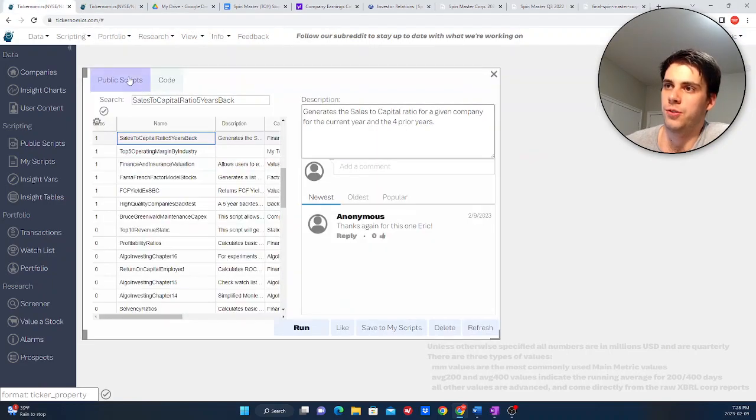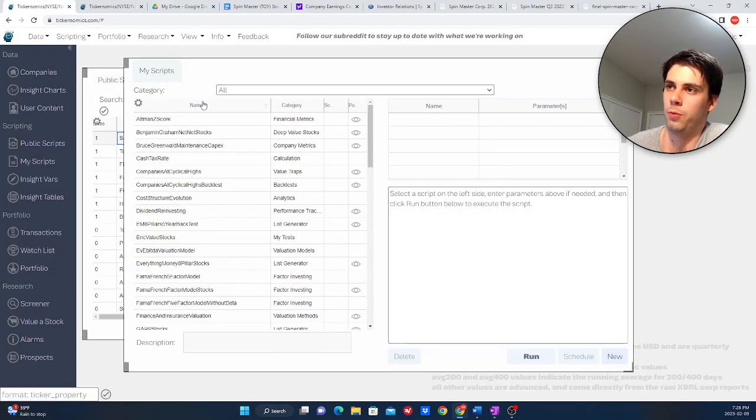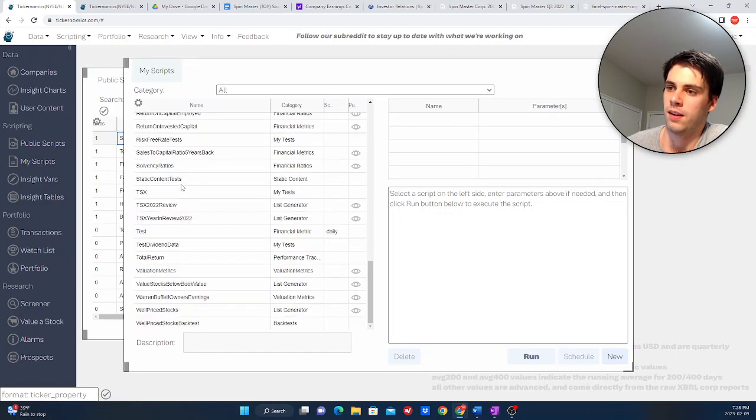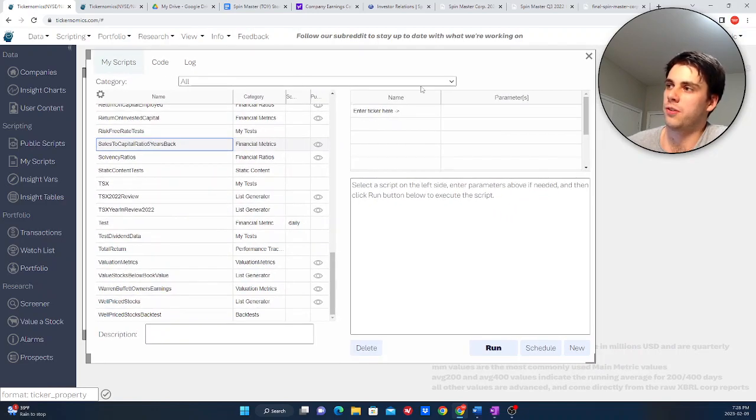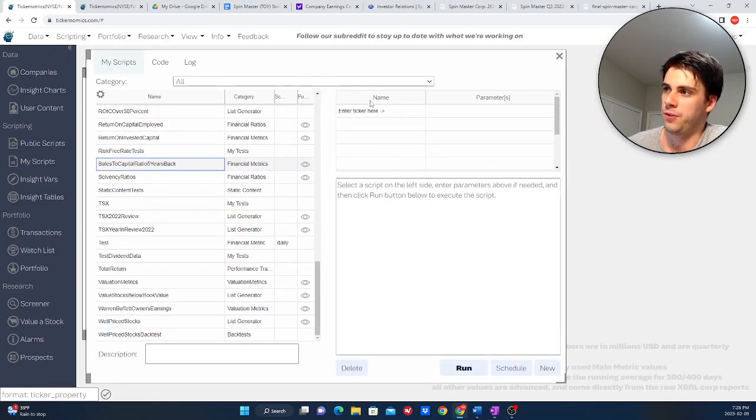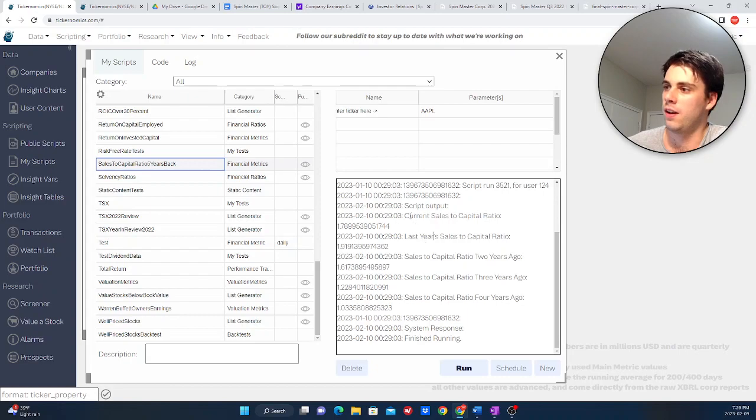So what it does, actually I'll open it up in the My Scripts view so you can see what it does. So sales to capital 5 years back. This is where you can run it. And you can see there's a few inputs that we have here, the name of them and the parameters. Basically, you just enter the ticker, right? So if I were to enter, say, Apple stock, and then click run, it'll tell me what the sales to capital ratio for Apple stock is currently, and then going back 4 years as well. So you can see it here. Current sales to capital ratio 1.79, what it was last year, 2 years ago, 3 years ago, 4 years ago, etc. So it basically just prints the output there.